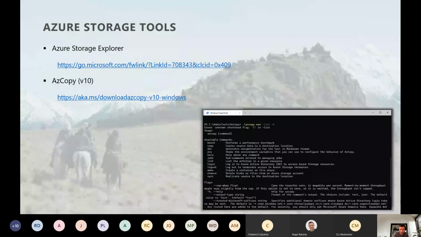Next to Storage Explorer, you can also use AzCopy. It's currently version 10, which is a command line utility that you can use to copy blobs or files to or from a storage account. You could compare it to, let us say, RoboCopy for Azure storage.